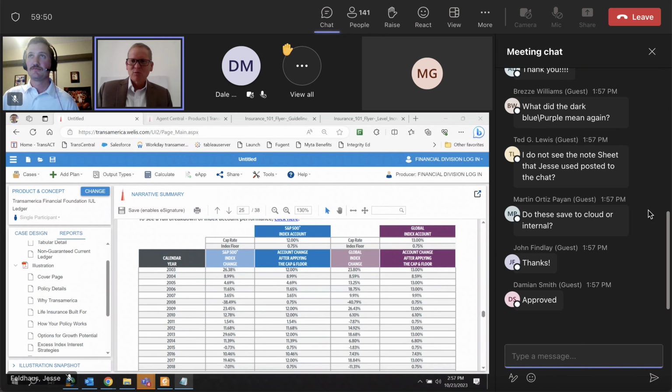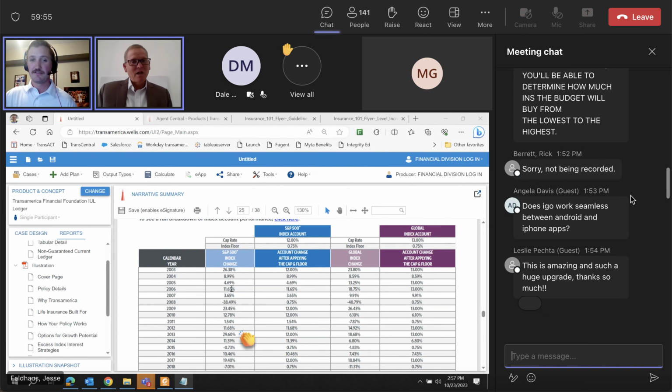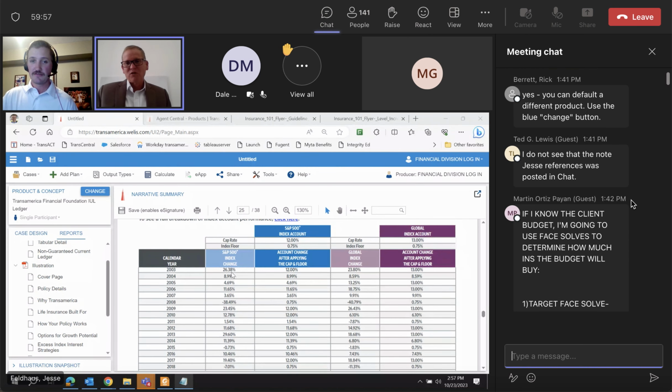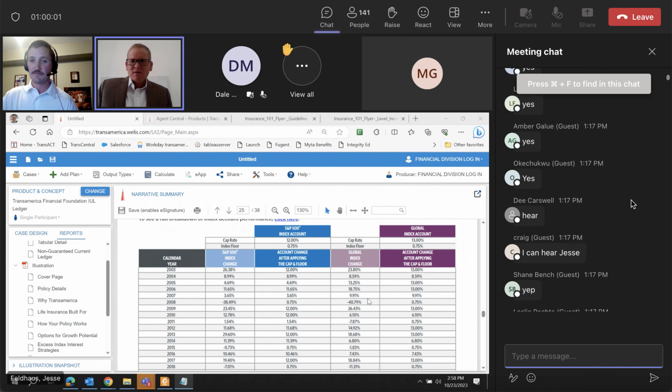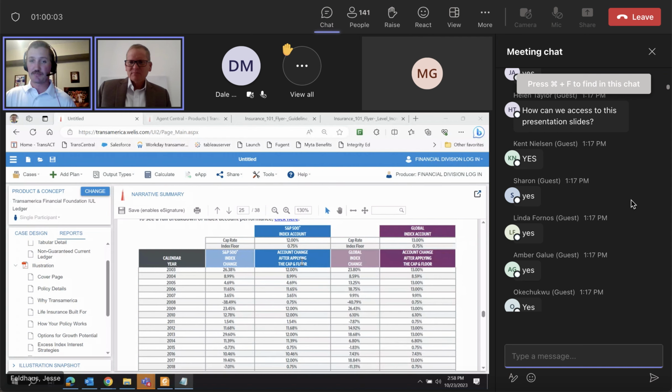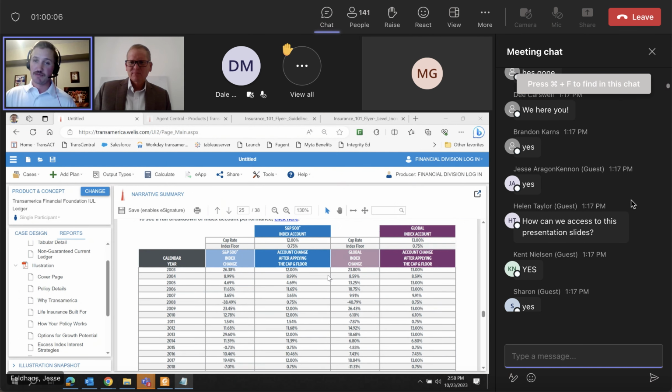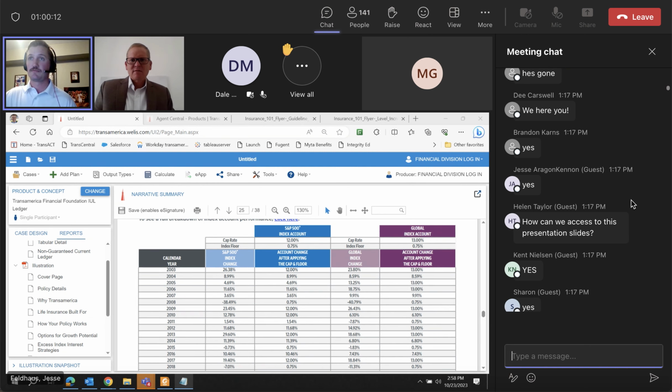I get a question, what's the dark blue versus purple? Again, it's just the S&P 500. The lighter is what it did, and the darker is what we credited that year. So light blue is what it did. Dark blue is how we credited for S&P. Light purple is what it did. Dark purple is how the global was credited from Transamerica.